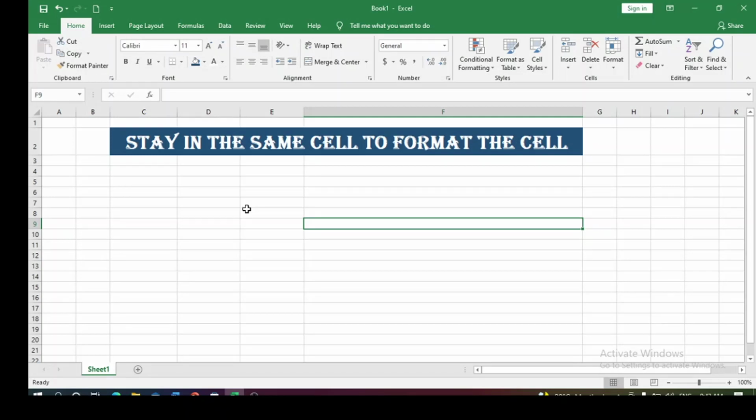In this channel we always keep on looking for ways to make your Excel work easy and fun, to make your data entry work easy and fun. So today's video we're going to look at how we can stay in the same cell in order to format that cell after typing in Excel. How we can stay in the same cell and format the cell.